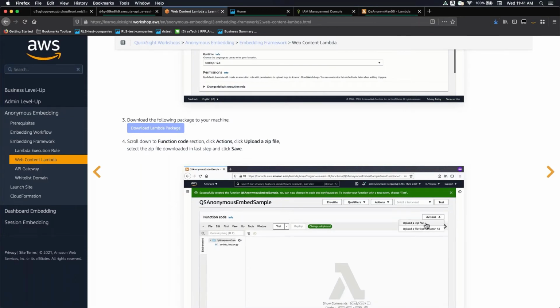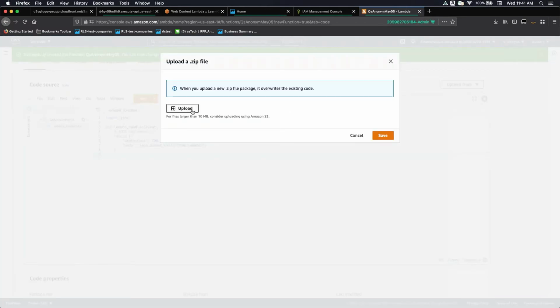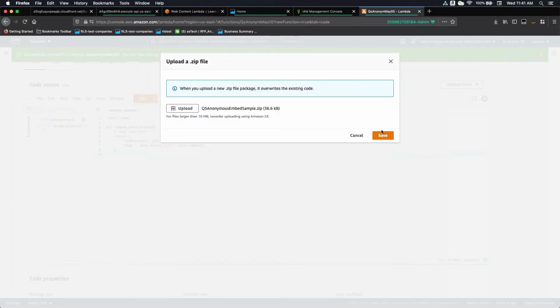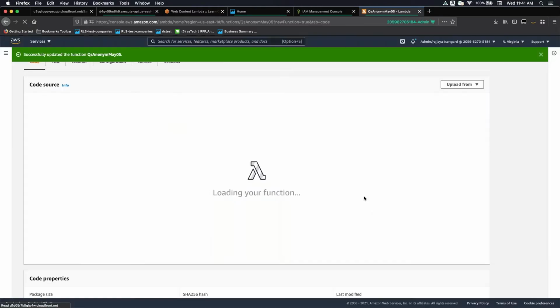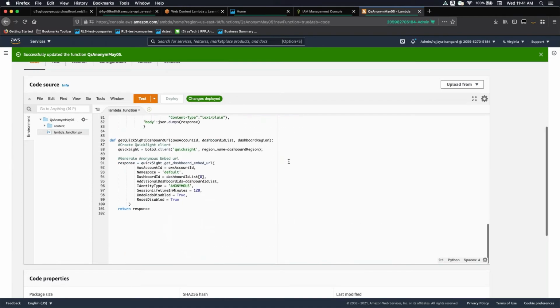So once I have that downloaded, I will go back to my Lambda function, and on the top right, I will click on upload from, and I will choose .zip file. And I click on upload. And here I will have access to my Git anonymous embed dashboard.zip, which I just downloaded. I will click on that, choose open and save. Now you will notice that the code that was provided in that package is available in our Lambda function.